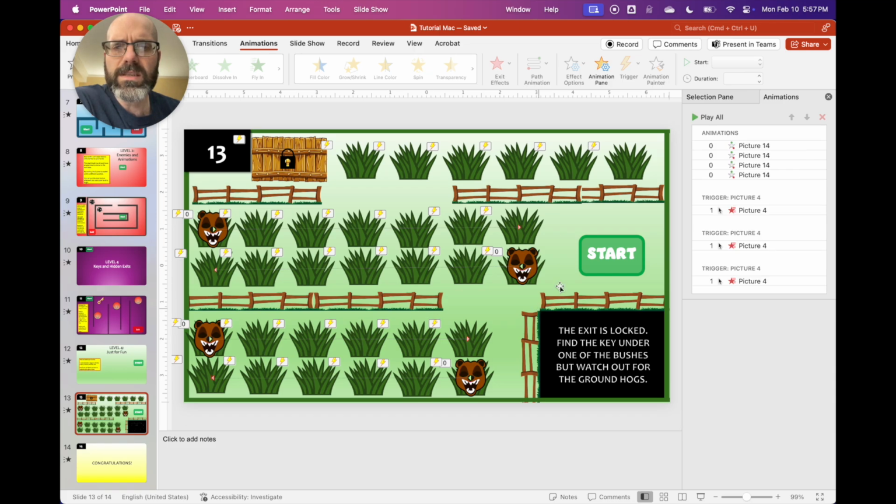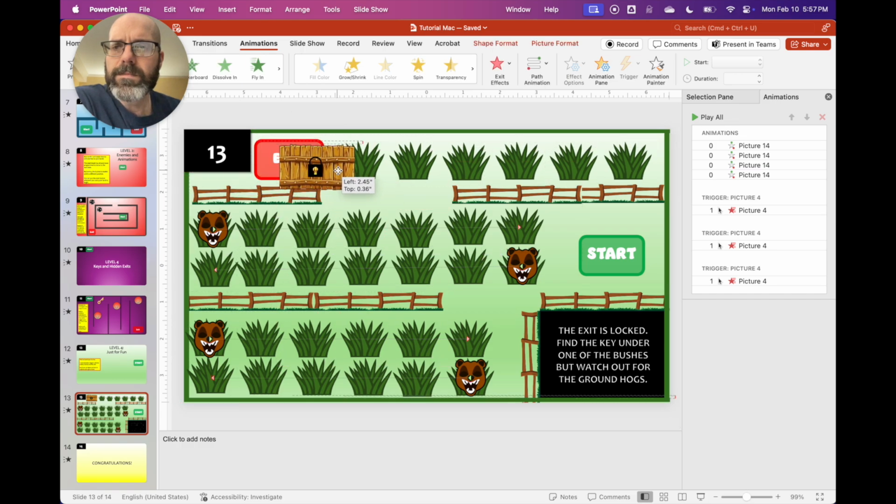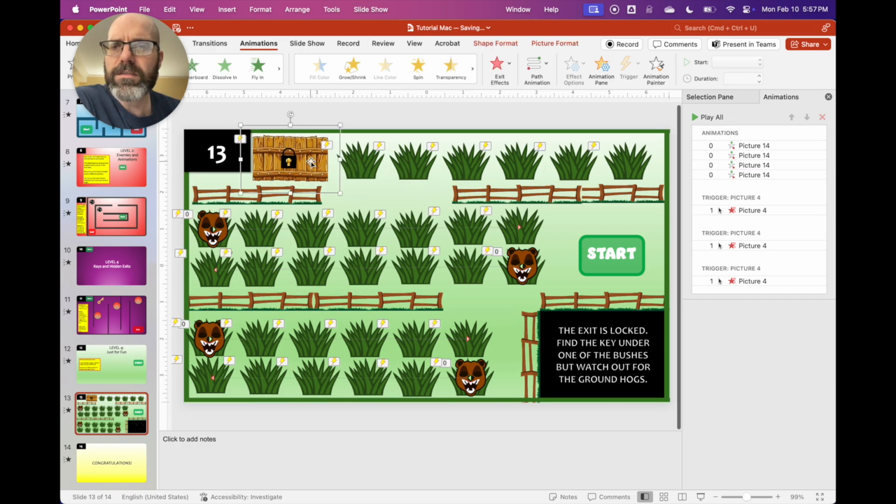So the basic gist with this level is I have an exit up here behind this fence. So I need to unlock the fence. In order to unlock the fence, I need to find the key, but the key is hidden underneath one of these bushes. So just to spice it up a little bit, I have these meat-eating looking groundhogs that are going to be patrolling back and forth, so I have to avoid them as well. I'm not going to show you where the key is, you'll have to figure that out.